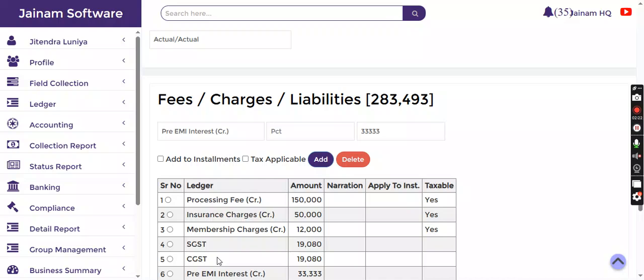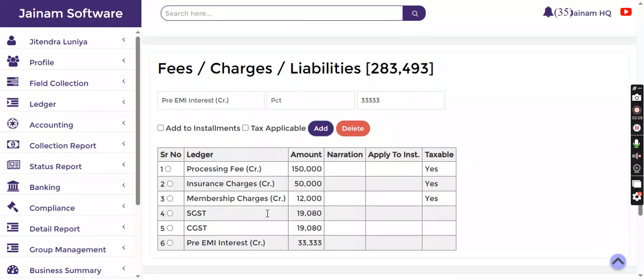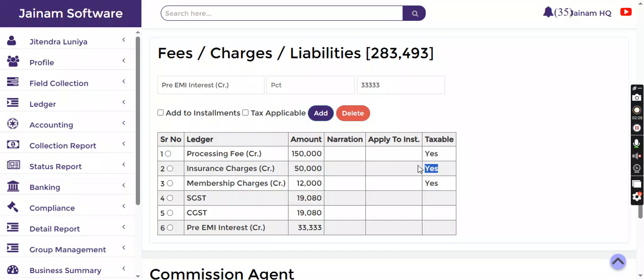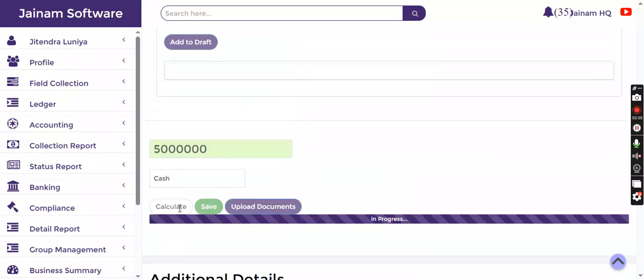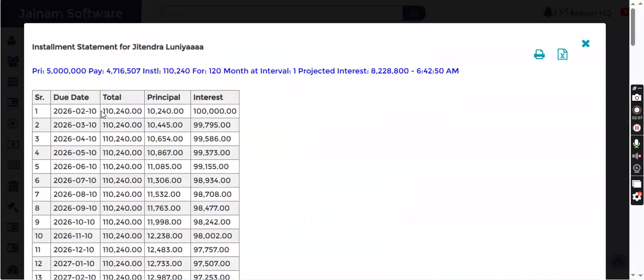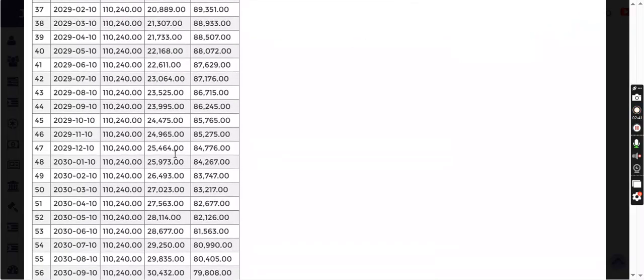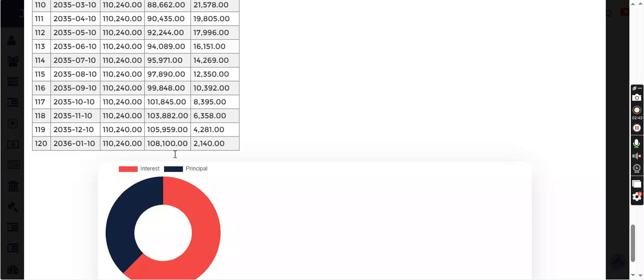GST, CGST, everything is configured as per the amount and the configuration done. We can decide whether we want to make this charge taxable or not. That is all configurable. Finally, if everything is okay, click calculate and then review everything here, because whatever we see here will be saved in the system. So this installment is created perfectly, and every installment is kept the same.